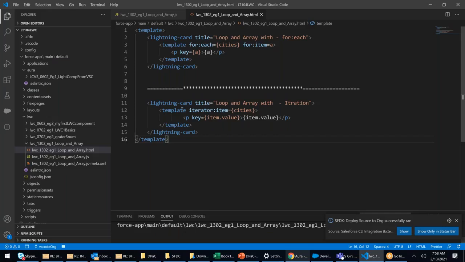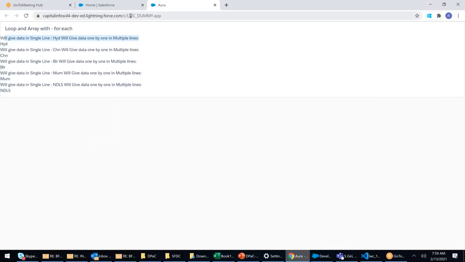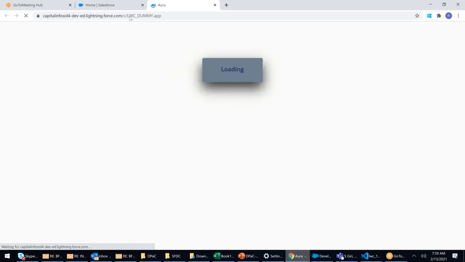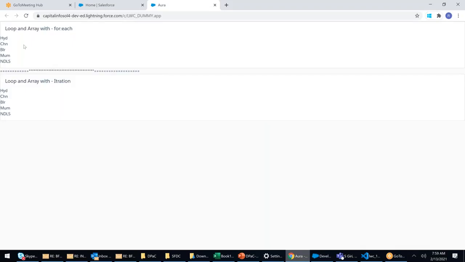Either you can go by template iterator or you can go by template for each. Template for each for item, or here, template iterator item. This is how we do it in LWC. See why LWC is a separate course? It's a completely different program. There is nothing called Aura iterator here. Both will give you the same result, looping an array with for each or with iterator. No change in the values.